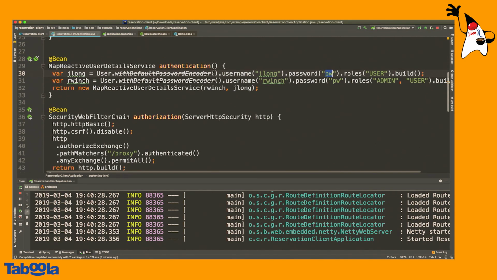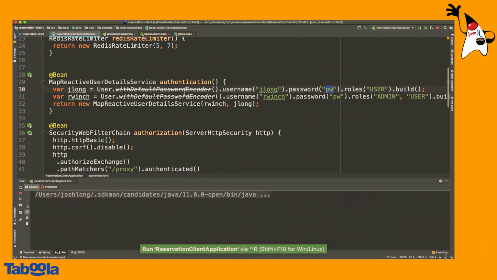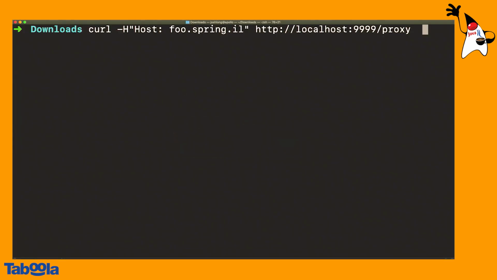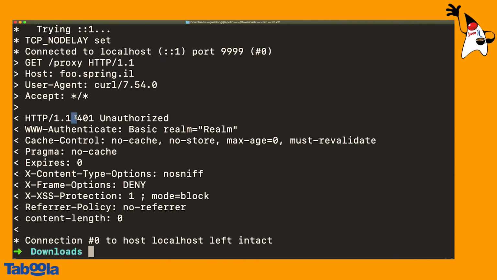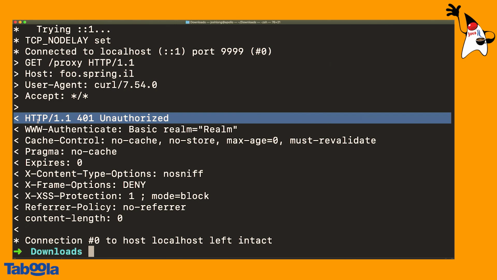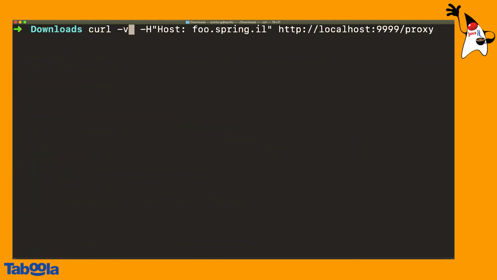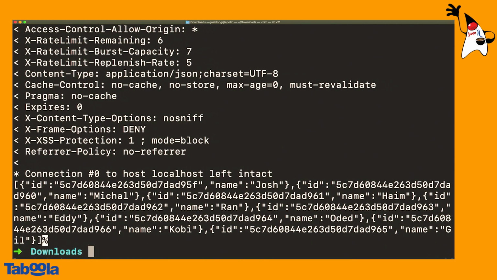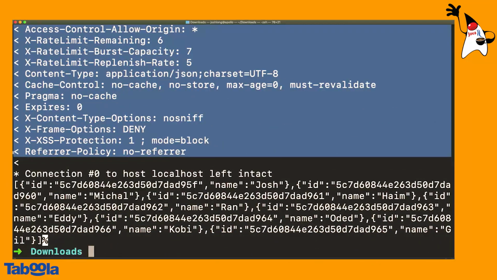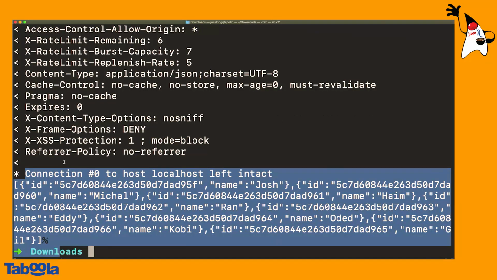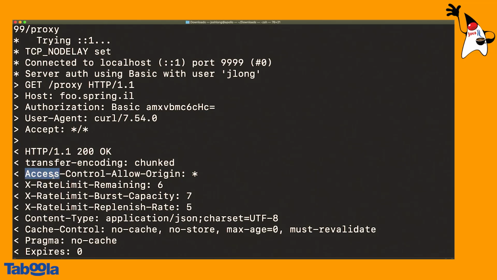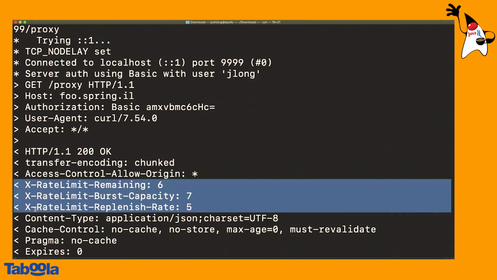Anyway, we have our security integrated into the application. Let's go ahead and restart and see the application. I'm going to do minus v. And when I do minus v, it says 401 unauthorized. Okay. Now, minus u, jlong, pw. And when I do that, I get back my JSON. And I also get back my access control allow origin header. And I get back my rate limited capacity. It tells me I've made this many requests per second. I have this many free requests that I can still make.